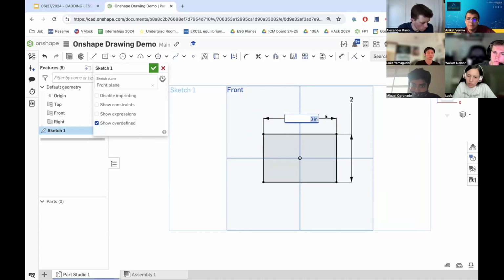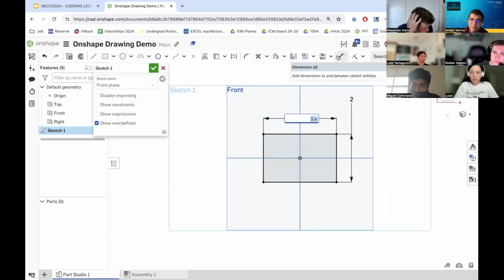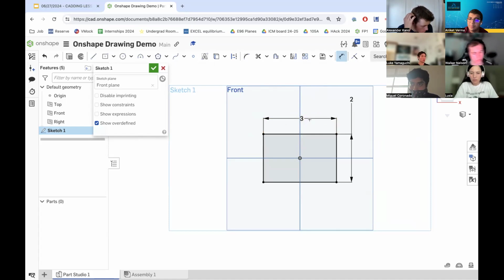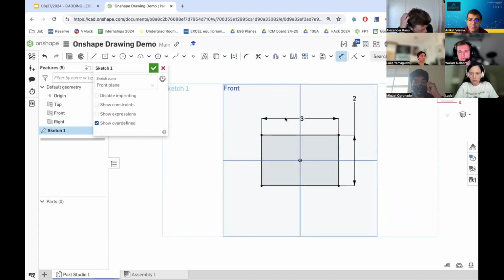Yeah, the way you do that is by using the dimension tool. You just hit the dimension tool, hit the side that you want to dimension, and then just change the number that pops up in between the arrows. I got like 2.2 something. So yeah, just change the 2.2 to 3. Oh, okay. Cool.